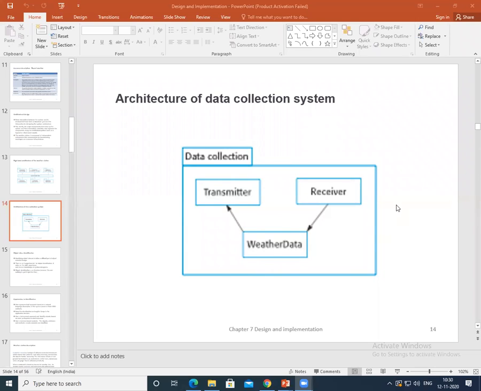So this is the architecture of the data collection system. This is the representation of the architecture of a data collection system. So we have a transmitter represented as data collection. What are the models that are needed for the data collection? We have weather data, we have a transmitter, and we have a receiver over here. In fact, there are many proposals made about how to identify object classes in an object-oriented system.